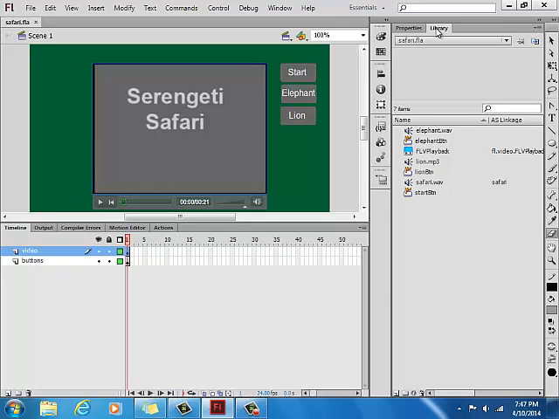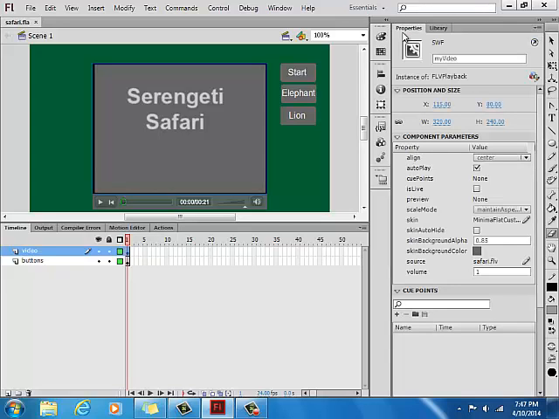And notice the playback component is listed. Display the properties panel. Expand the component parameters, if it's not already, then view the properties for the playback component. This area has information about the component, including the alignment on the stage, the skin, and the source video file. The cue points area is used to add and display cue points. Currently, there are none.